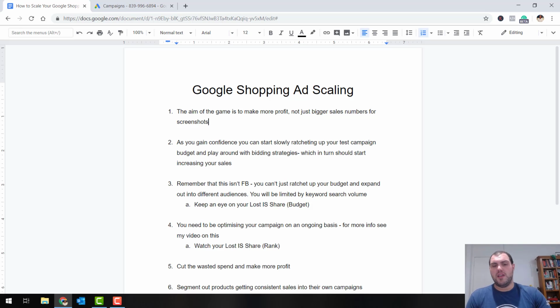So what I will note is make sure you keep an eye on your lost IS share, which is your impression share, in brackets, budget. So this is the impressions you're losing due to your budget being too small. Now that's going to be a number between 0 and 100. 0 means that you're not losing any. Your budget is more than enough to cover your current bids and also the number of clicks that you could possibly get. Now, if you're missing out on 50, 60, 70%, then you definitely have room there to increase your budget. And make sure you're looking at that metric.